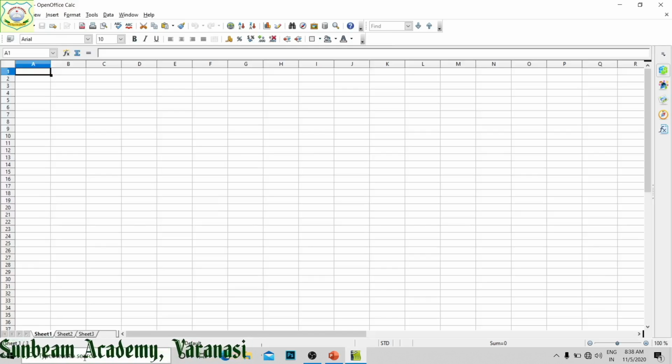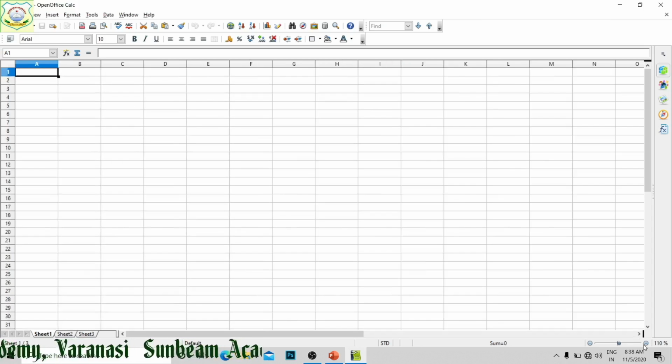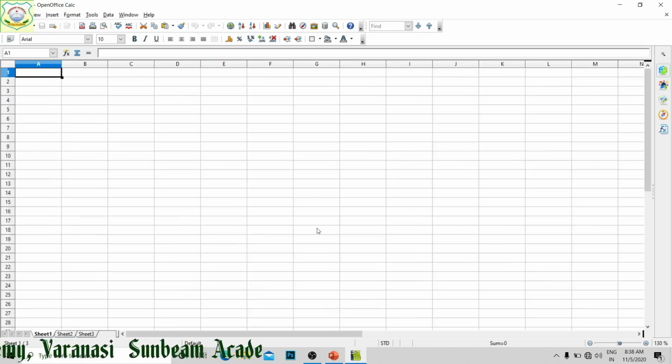We will have an activity in which we will see all three types of cell reference. So students, one activity at page number 238 has been given. We will do this one.